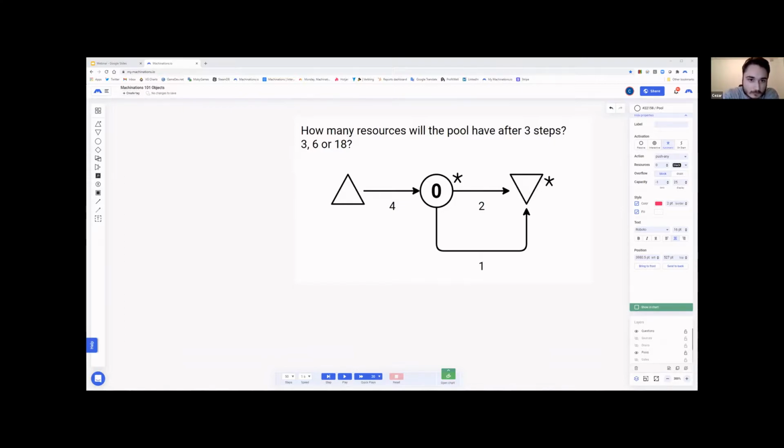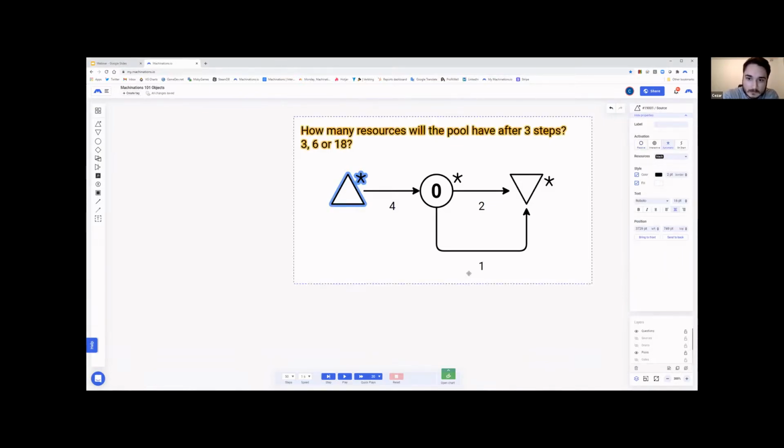So the questions, you can see it on the screen. How many resources will the pool in the middle have after 3 steps? Pay attention to the activation of each node, and pay attention to each of the connections, origin and output.